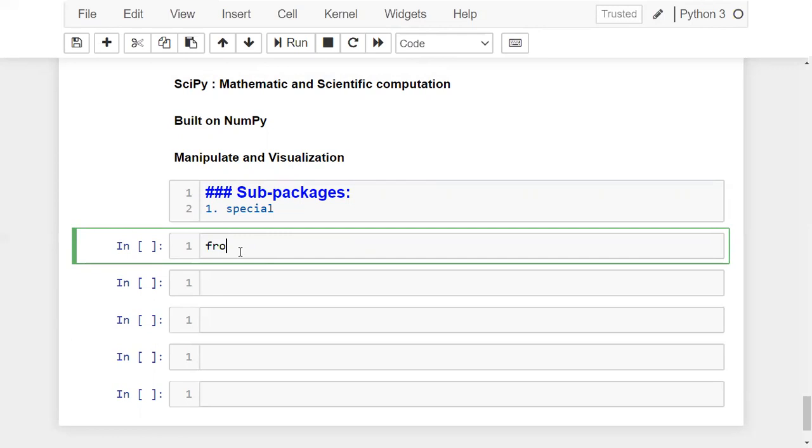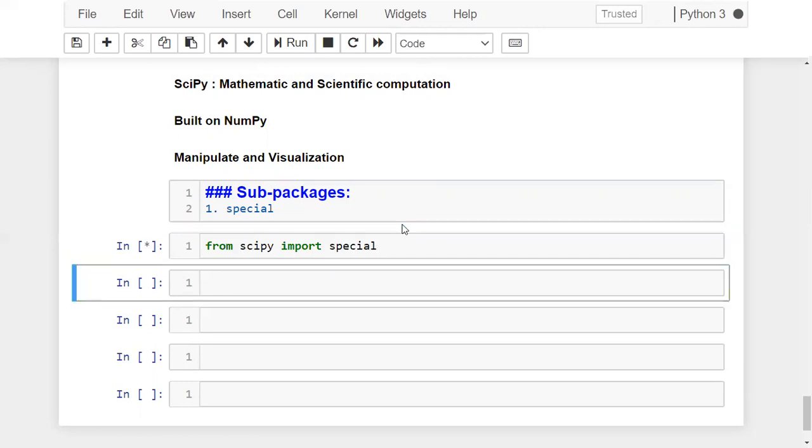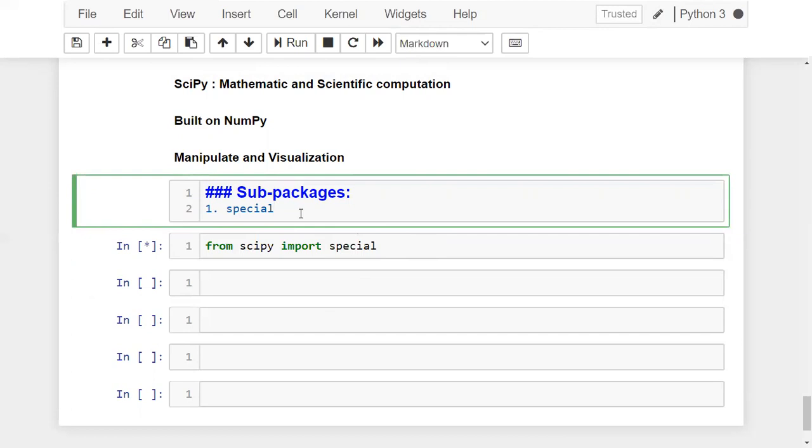So how to import that? First you need to write from scipy import special. You are familiar with this syntax, right? From SciPy I'm importing the special sub package. In this special sub package we are going to discuss some built-in functions. First we'll go with some functions related to exponential. First we'll discuss exponential functions.